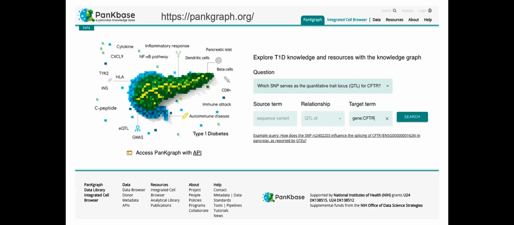So everyone, you are encouraged to go to pangraph.org to try it now, but I will not change my screen. So this is just a quick demo. Right now we can choose a question with SNP served at the QTL for the gene. And then once you put the gene, the question will be updated for this particular gene. And then you can click search.